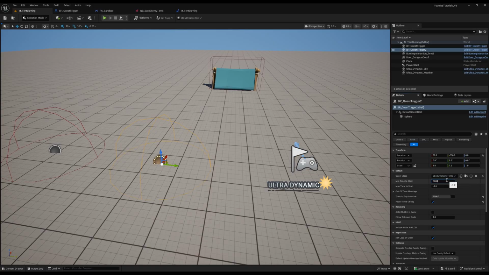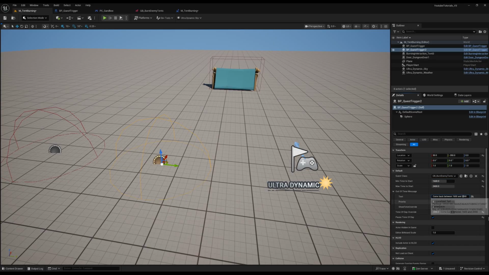I'm going to set this back to 1600 and 2400. I'll adjust the error message so it looks pretty as well. There we go. So we want to say on the quest that you can only start this between 1600 and 2400, because that's when it's going to be maximum prime time darkness, you know? And I'm not going to pause the time of day, but I'm going to set the time override to be 2000. So if you arrive at 1600, it'll be like, you know, you're preparing to do it. Whatever, you can add some story logic into it.